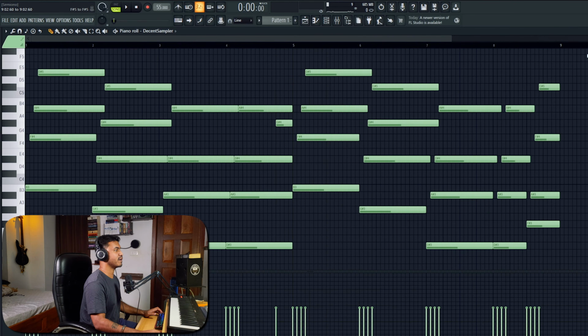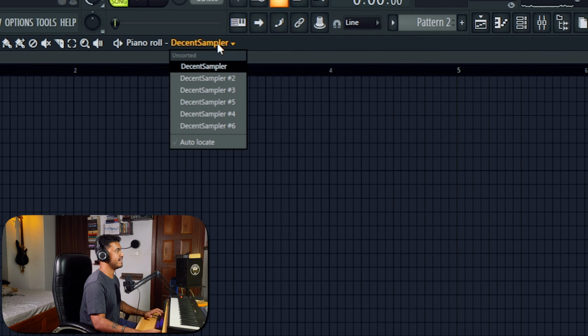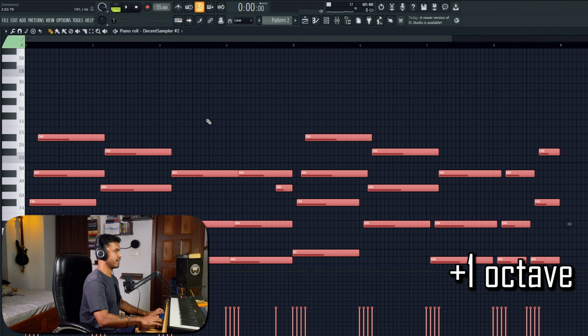It's a great layer for a piano. So I'm just going to do just that. I'm going to copy these piano notes that I made, paste it into the pads pattern, increase it an octave.